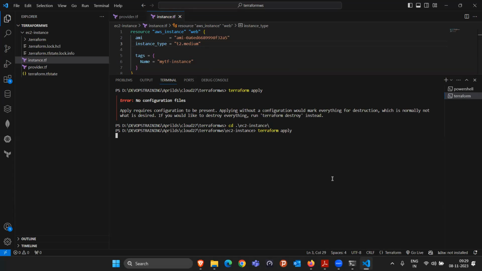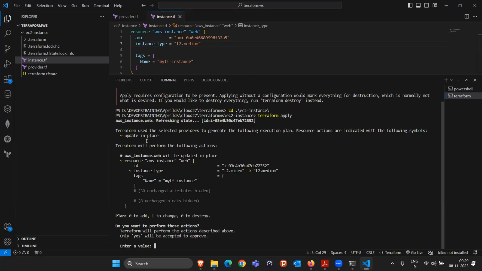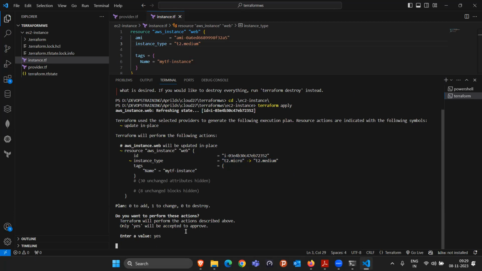If I type Terraform apply, first it will tell us what changes it is going to perform. It will say that it saw that your instance is already running, but the only thing you want to do is change the instance type from t2.micro to t2.medium. If that is true, then you can simply press yes, I will take care of all. I will simply press yes.